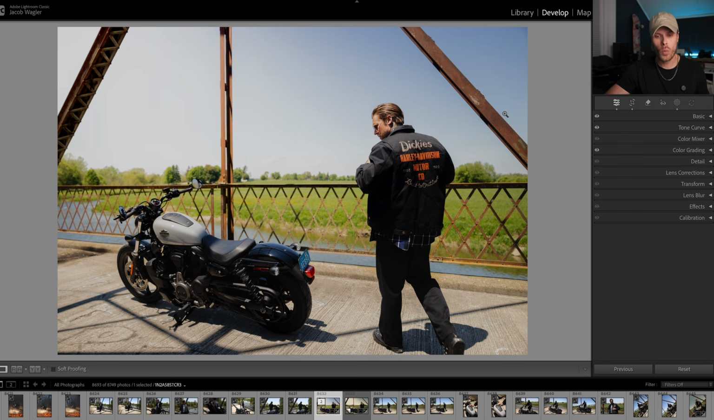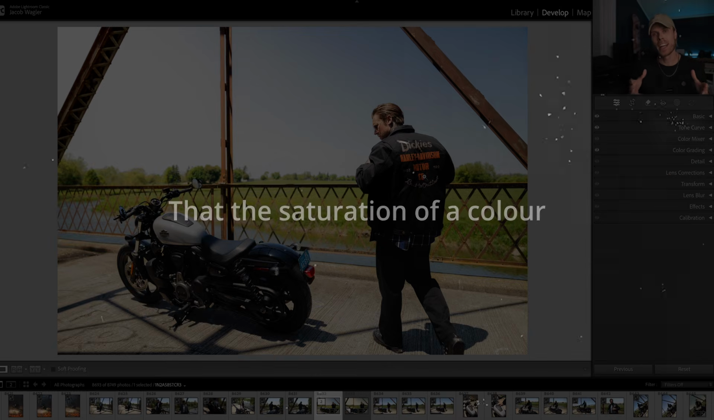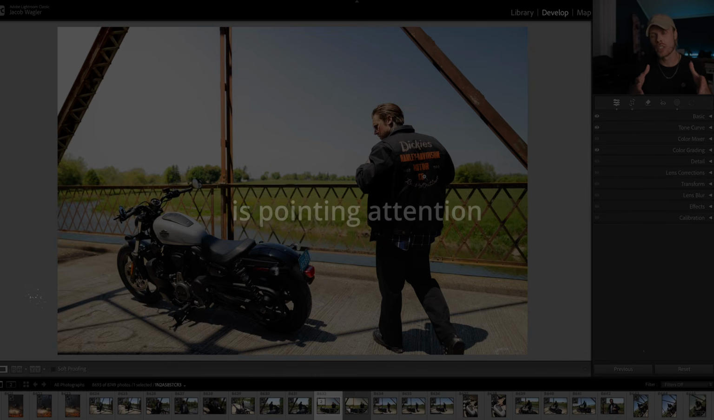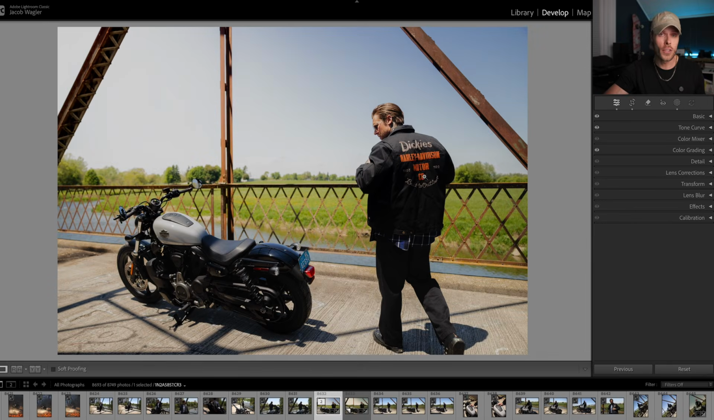And the second concept that I'm going to reinforce and show you in a second is that when we're managing our colors and saturation, we want to make sure that the saturation of a color is pointing attention to a subject. The way we can do that is by either enhancing the colors of our subject or surrounding colors, or desaturating the colors within the rest of the frame. That points attention to the subject because it's drawing less attention to those parts of the frame. And the reason this works so well is because the eye is naturally drawn to the most saturated and brightest parts of a photo.